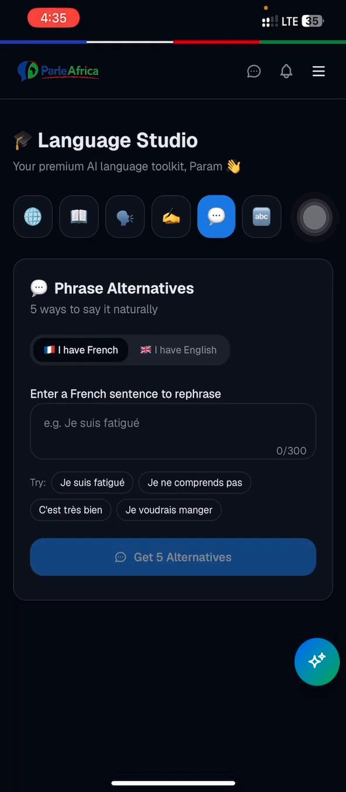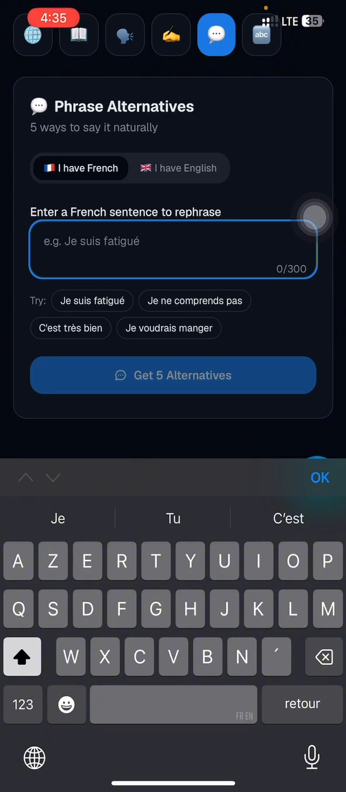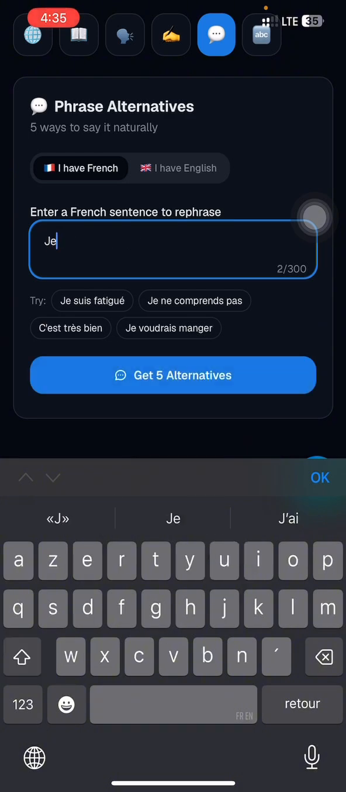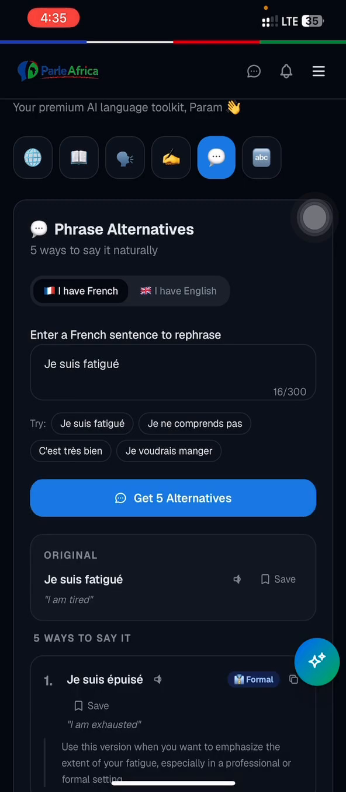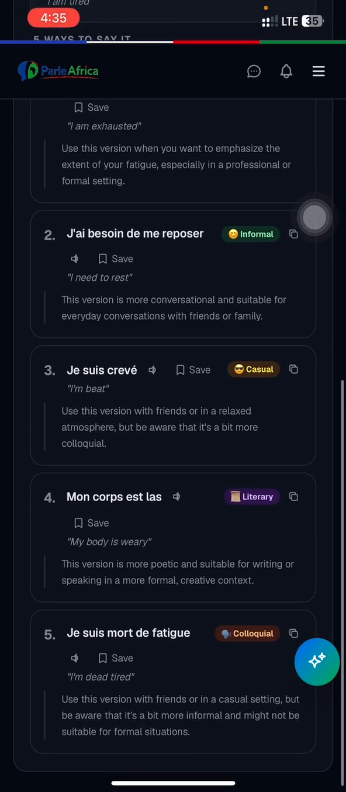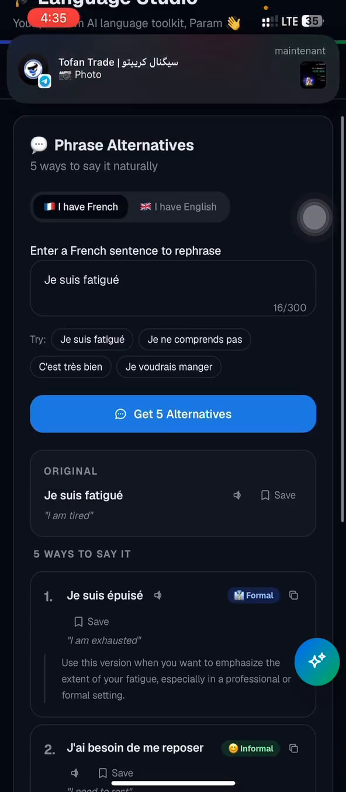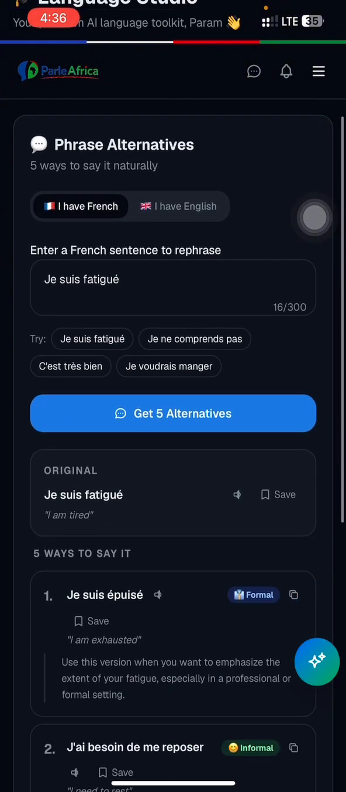Let's go to the next one, which is the phrase alternatives. So here, all you are coming to do is to say, oh, I know how to say I am tired in French. Je suis fatigué. Can you give me 5 other alternatives of saying this same thing in French? So if I click get 5 alternatives, it actually gives me 5 alternatives of saying the same thing. And that's what this is for.